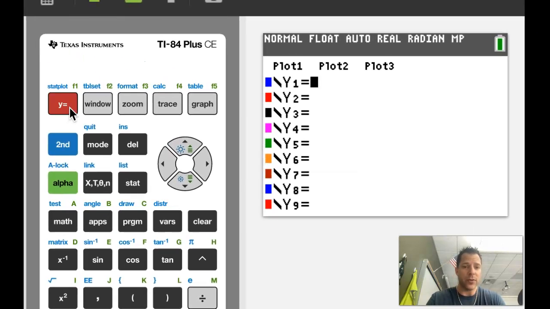So under y equals, you're just going to type in your function f of x, which is x minus 3 divided by x minus 2. Now remember, if you have more than one term in the numerator or denominator, please make sure you put parentheses around your numerator or denominator. So there's our function. We're going to go ahead and hit enter.